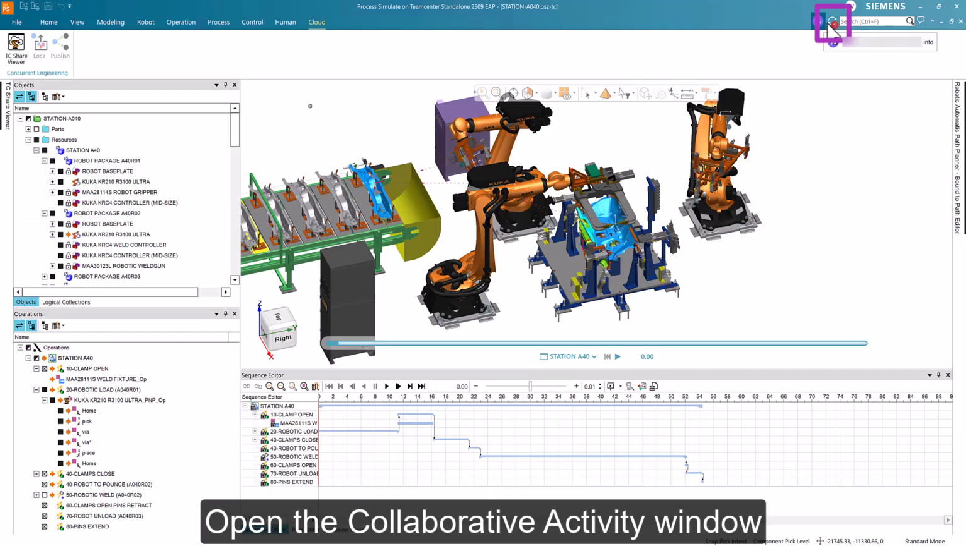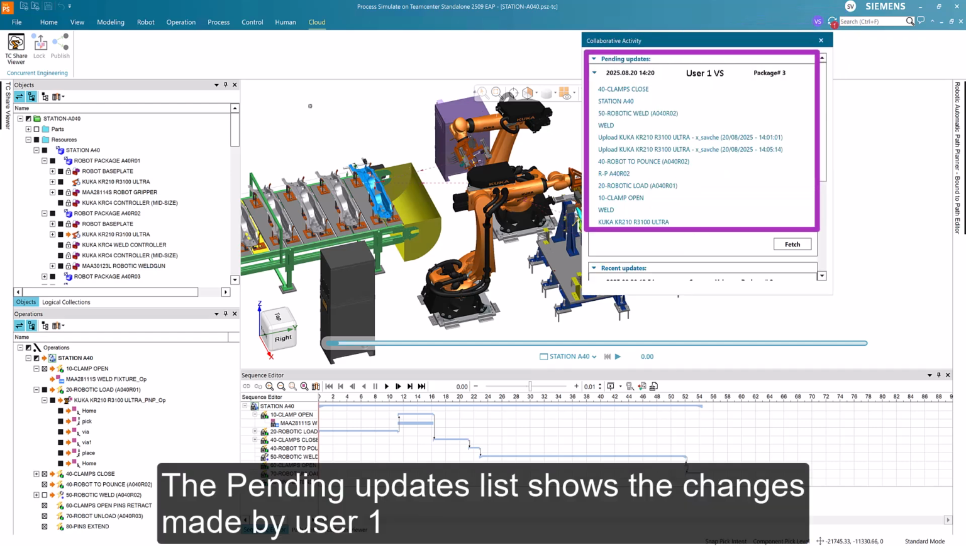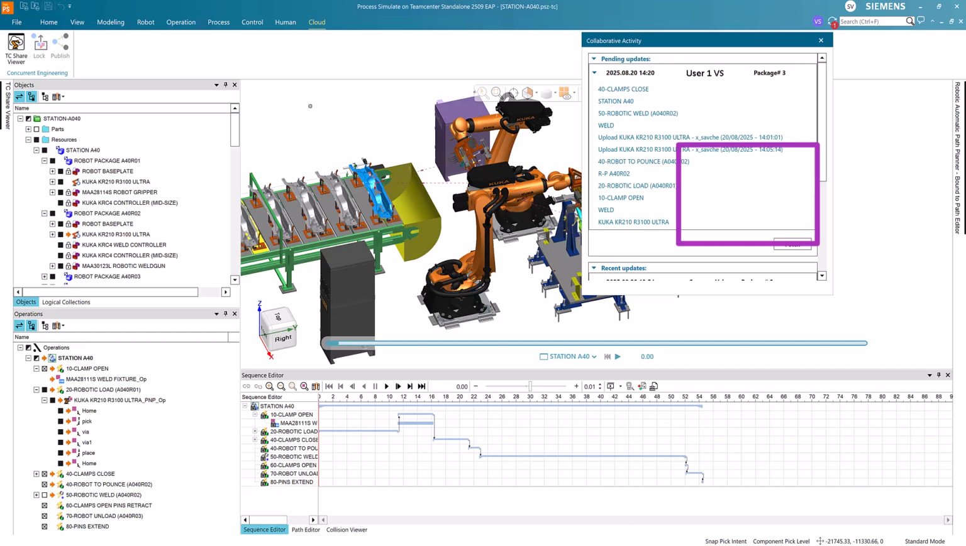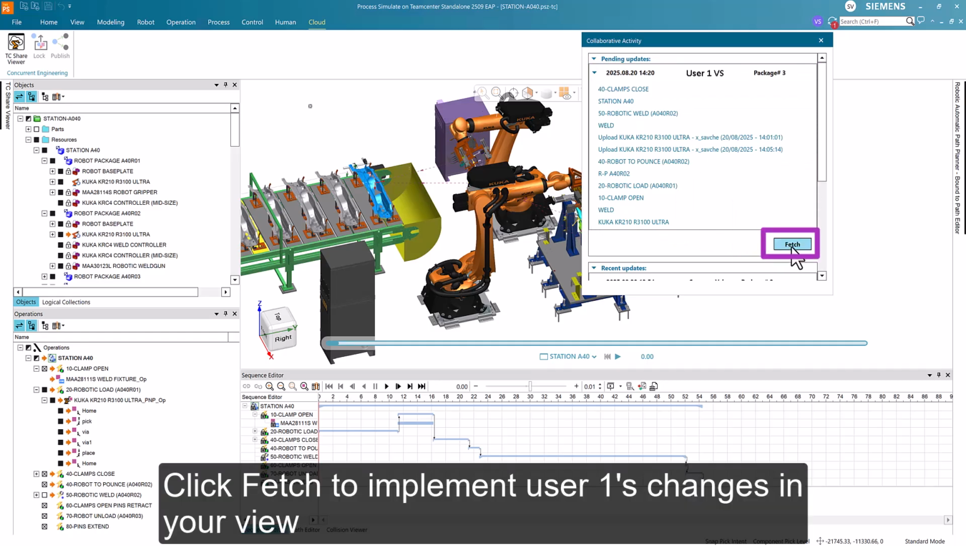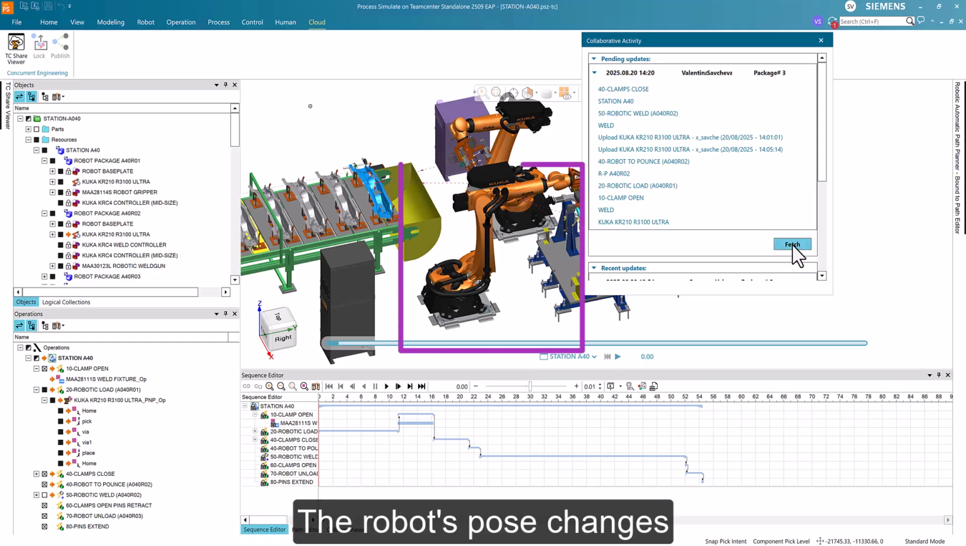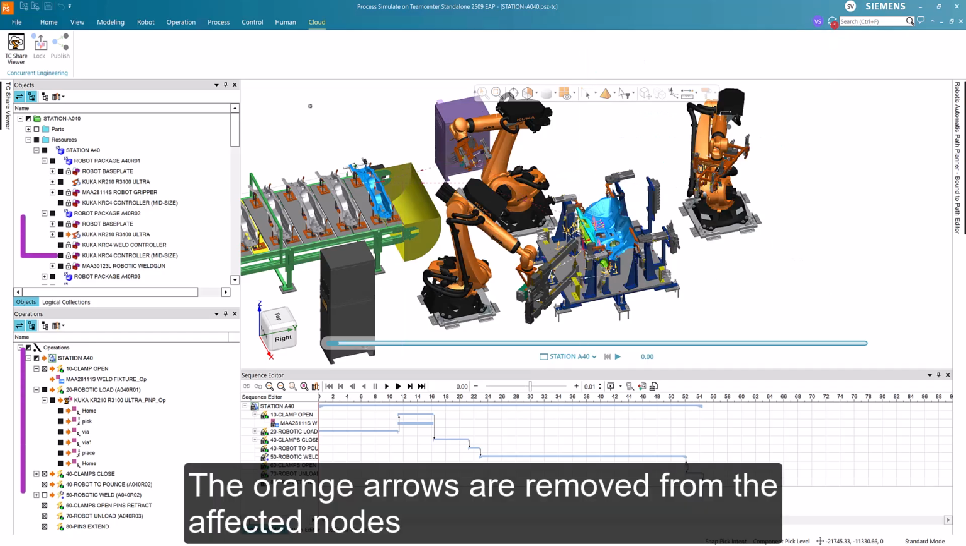Open the Collaborative Activity window. The pending updates list shows the changes made by User 1. Review the changes. Click Fetch to implement User 1's changes in your view. The robot's pose changes. The orange arrows are removed from the affected nodes.